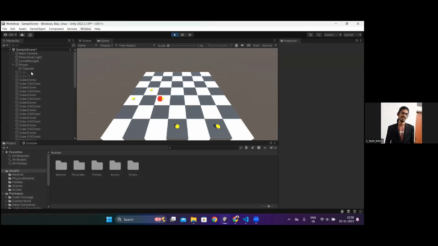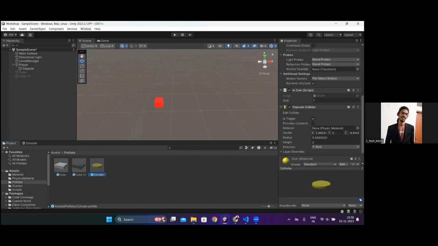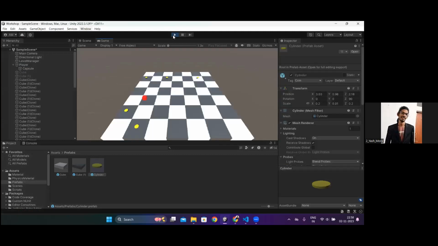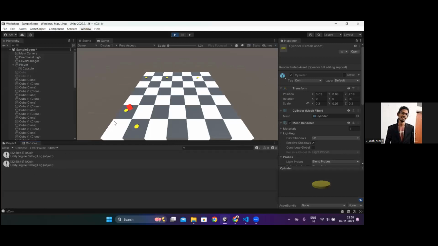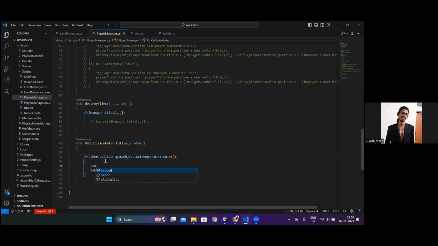I also forgot I need to set this collider to not trigger, basically untick the trigger. And let's try again. So whenever we are hitting a coin, it's telling it is a coin. So now what we want to do is destroy that particular game object. So here we will increase the score by 1.